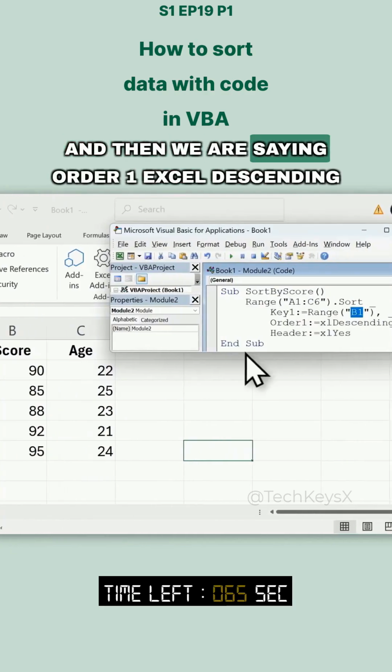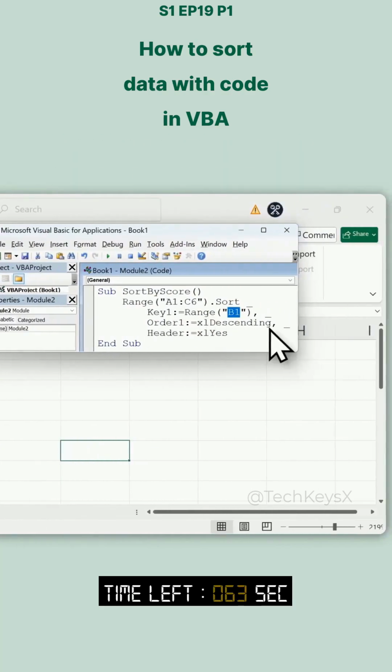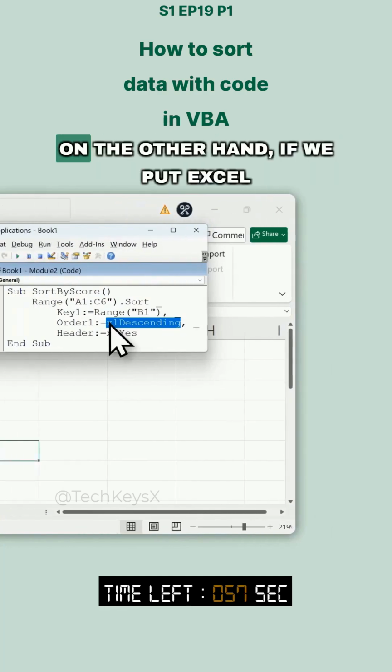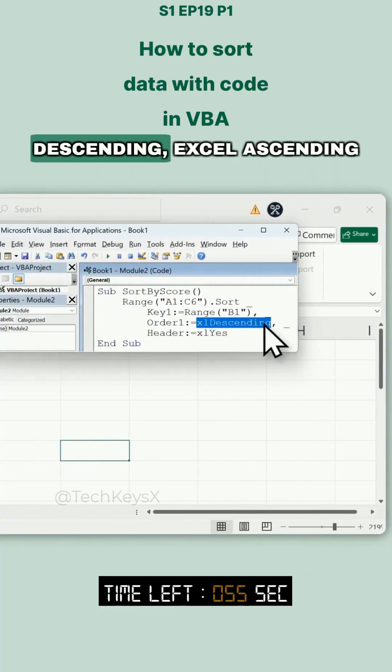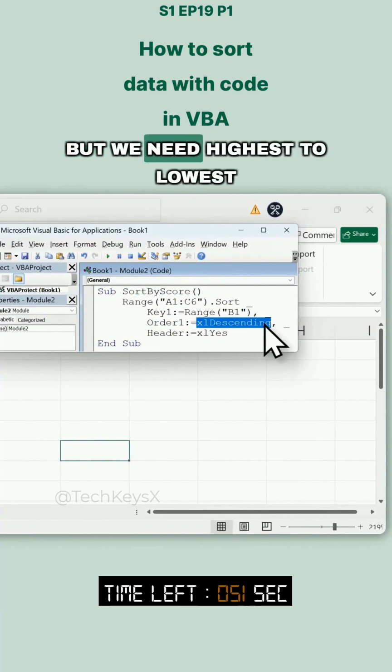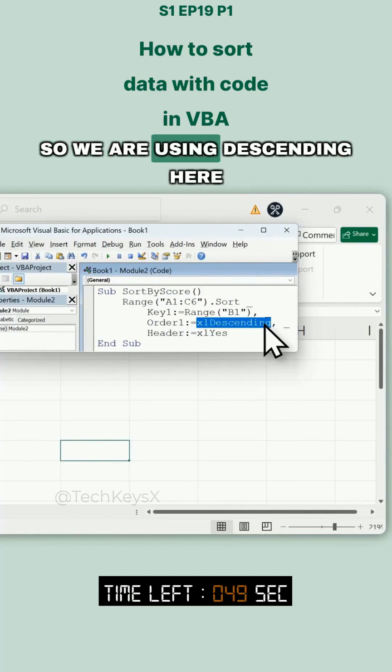And then we are saying Order1 xlDescending. This will decide the sort direction. So we have put xlDescending. This will sort highest to lowest. On the other hand, if we put xlAscending, then it will sort from lowest to highest. But we need highest to lowest, so we are using descending here.